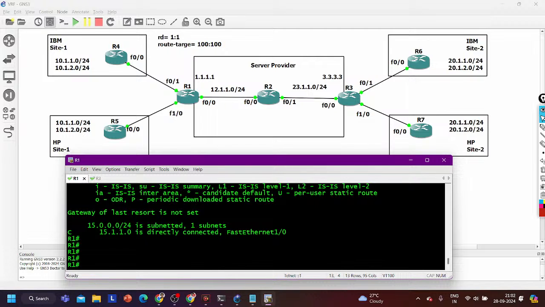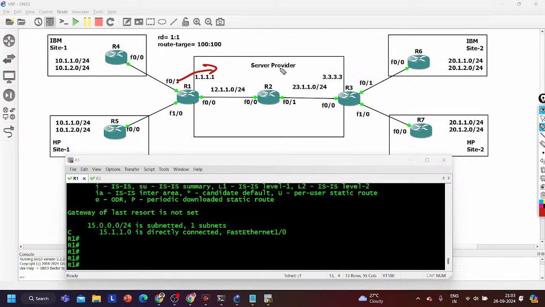Any question till here? Please ask if anyone has any question. Sir, is the route target the same for both the sites, IBM and HP? No, it's different. We are using different ones, and different for import and export. We can configure that, but we are using the same. Okay, sir. And what if there is a mismatch? I told you, whatever RT value you are exporting from router number 1, that should be imported on router number 3. And whatever RT value it is exporting, that should be imported on router number 1.